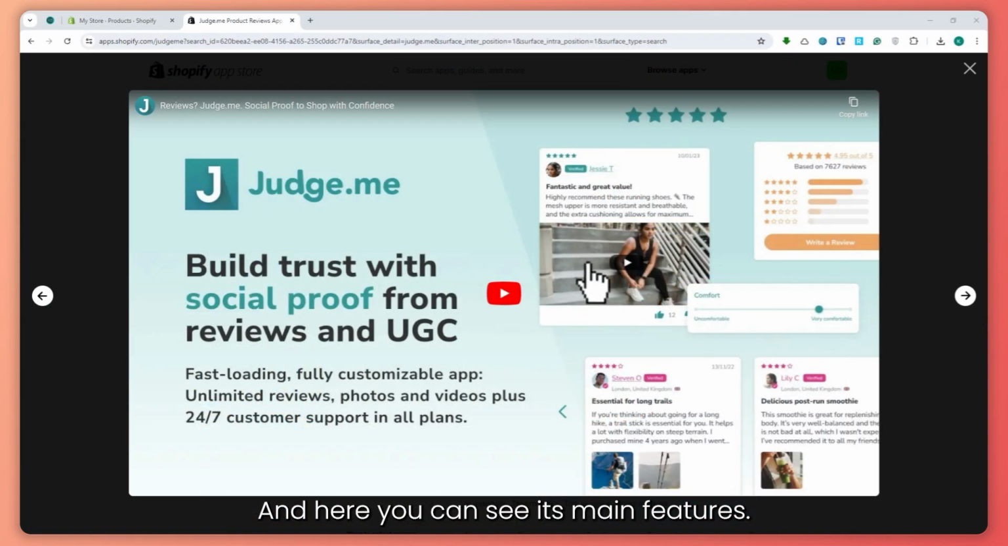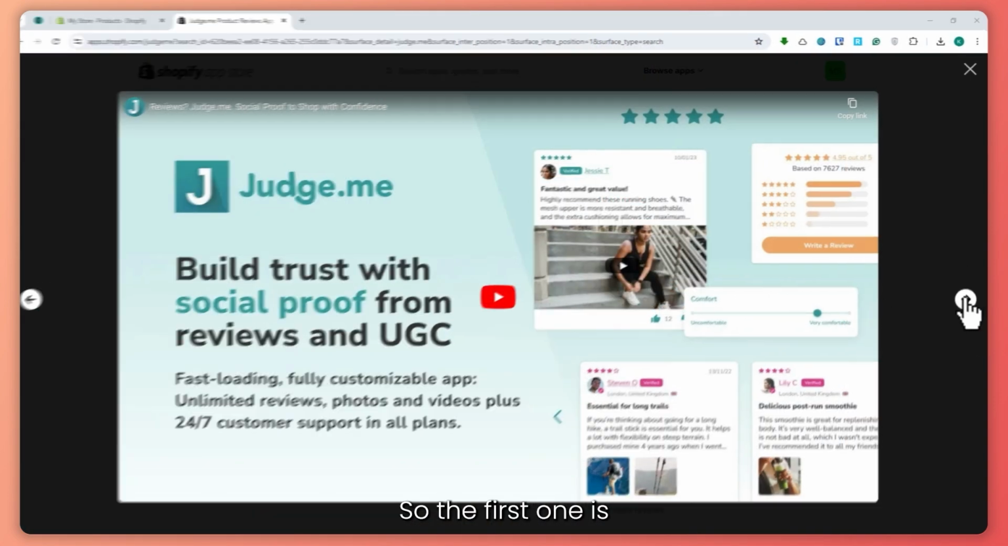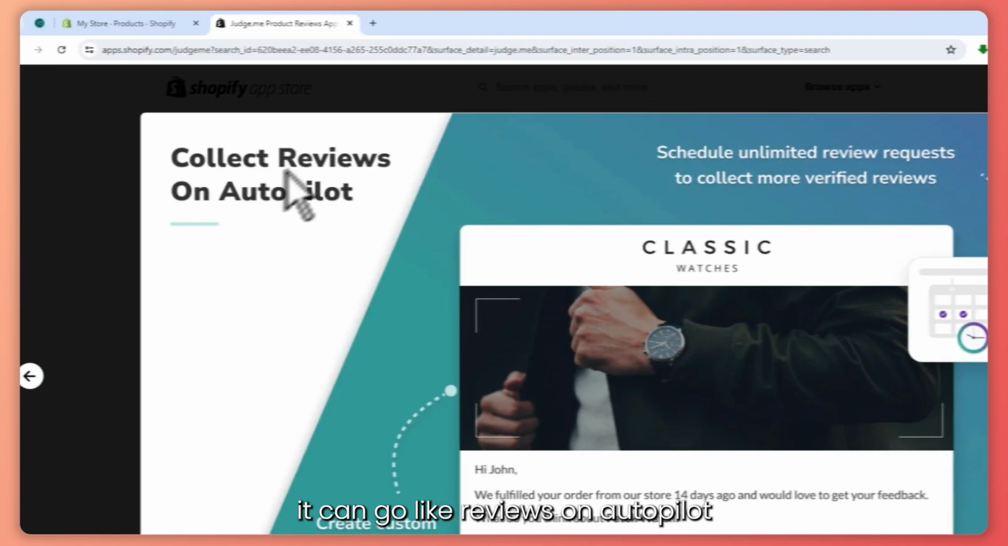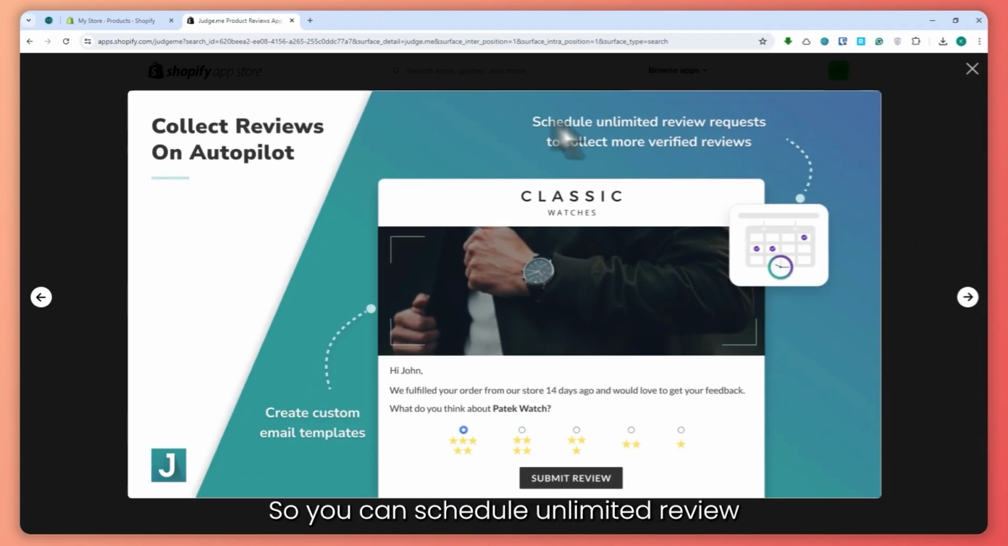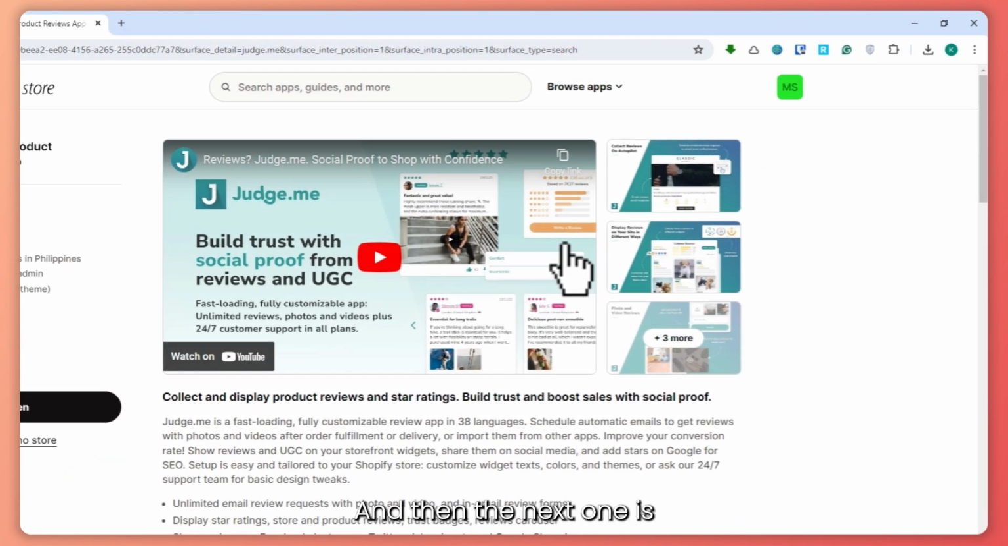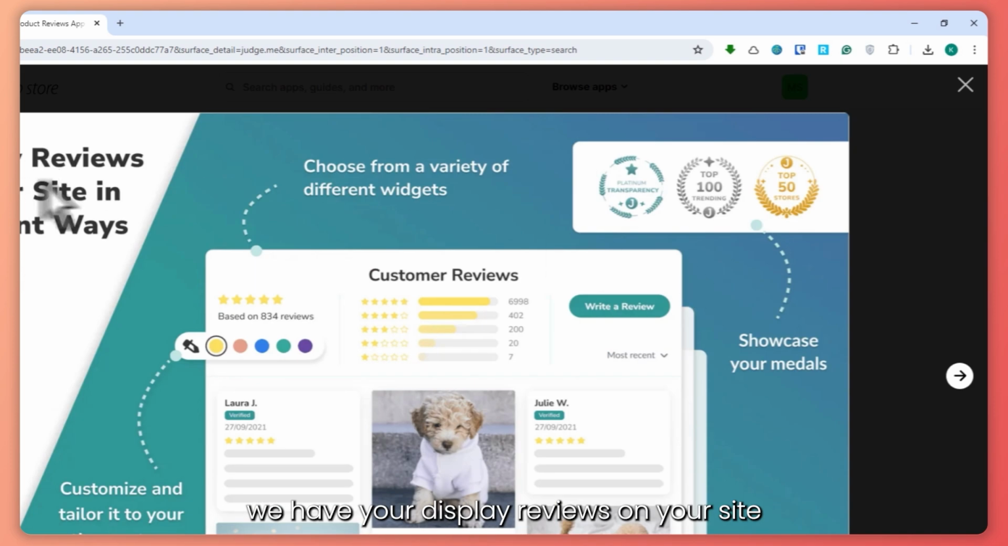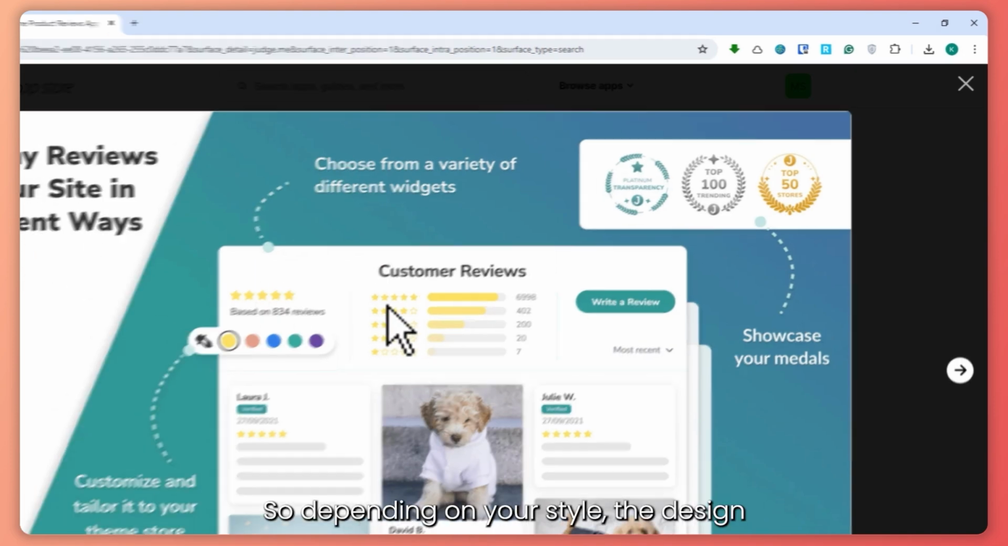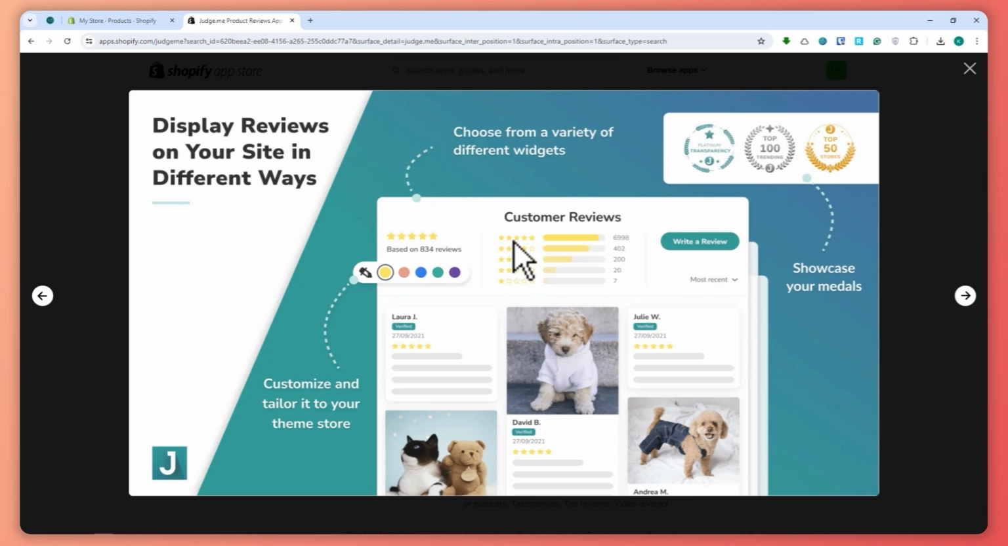And here you can see its main features. So the first one is it can collect reviews on autopilot right here. So you can schedule unlimited review requests to collect more verified reviews. All you have to do is just provide the product link, and then Judge.me would be able to collect reviews from it according to your settings. And then the next one is you can display reviews on your site in different ways. So depending on your style, the design, color palette of your website, Judge.me can adapt into it.